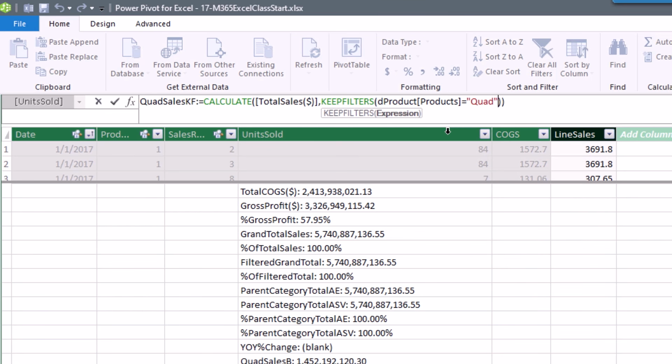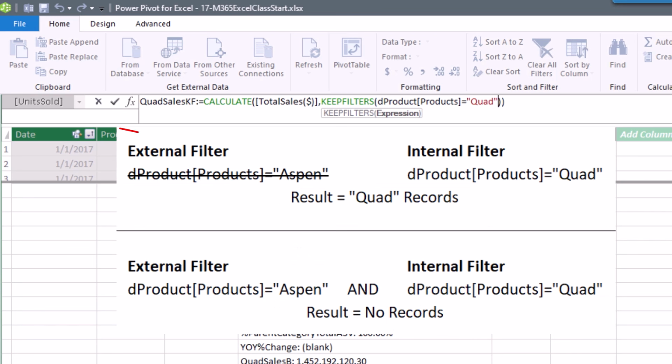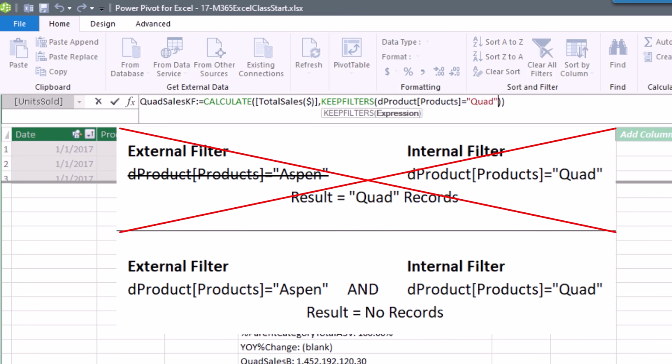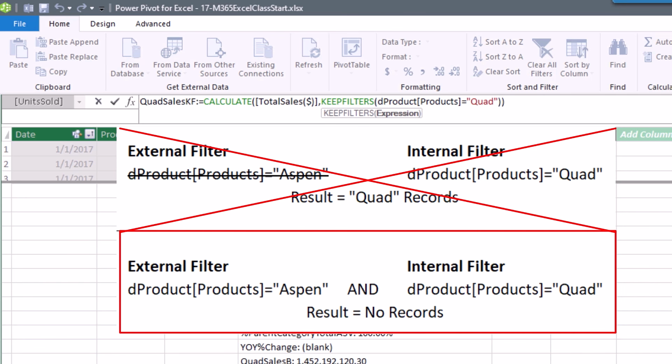So now when it gets to the Aspen cell, rather than Quad internal replacing Aspen external, that is running an AND logical test. Is the product Quad and is it Aspen? Well, there are no records that are simultaneously Quad and Aspen. So the fact table is filtered down to 0 rows, and a blank is shown in the cell.